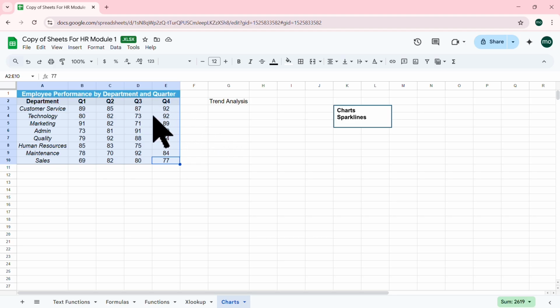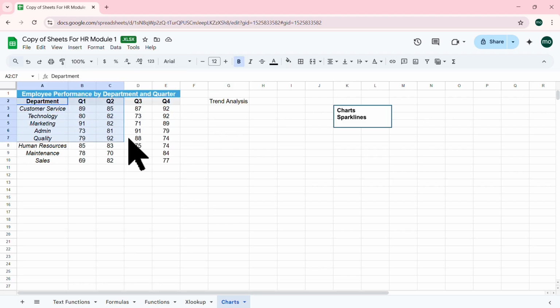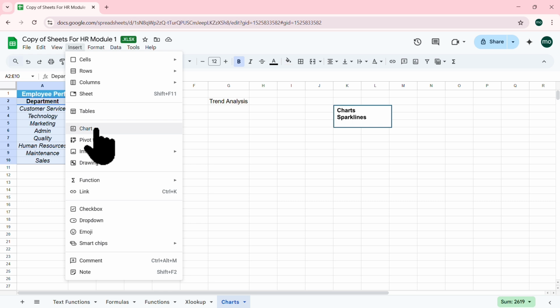So to insert a chart from this data set, I can click on the Insert tab, and I can go ahead and insert a chart. And this will give me some recommended charts that I can use. Let's see what I can get here. I'll go ahead and highlight the entire data set, and I'm going to insert a chart.